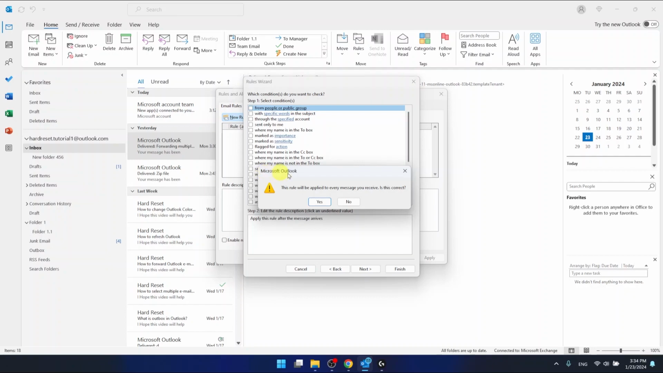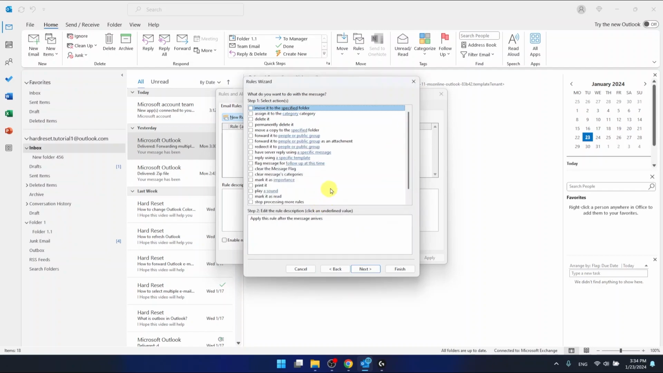As you can see, Microsoft Outlook is going to ask whether this rule will be applied to every message you received. Is this correct? Yes, this is correct. And then, as you can see, we have actions. If you want to forward your emails, you want to select forward it to people or public group. And also, you need to select stop processing more rules, because otherwise this is not going to work. So, you need to select this one first and then stop processing more rules. Let's click next.